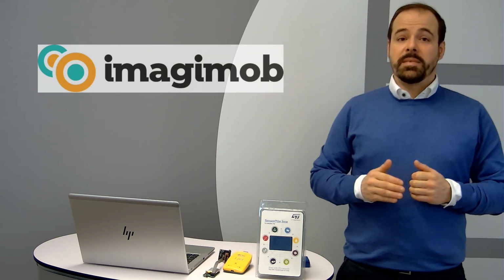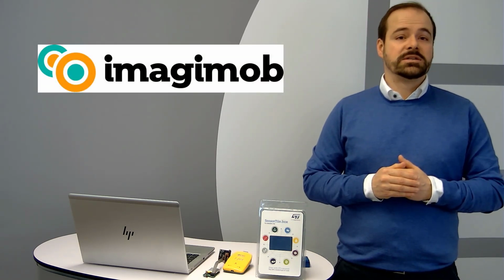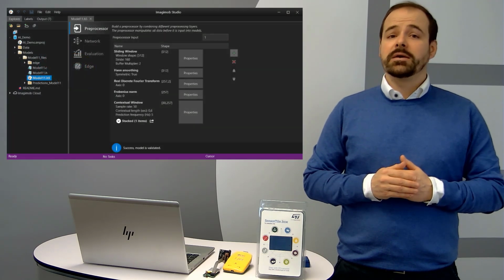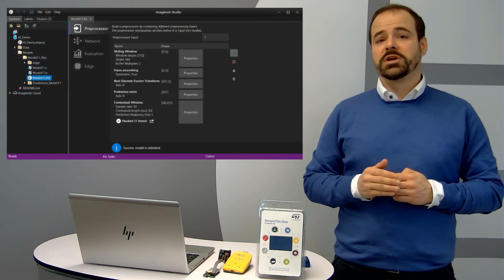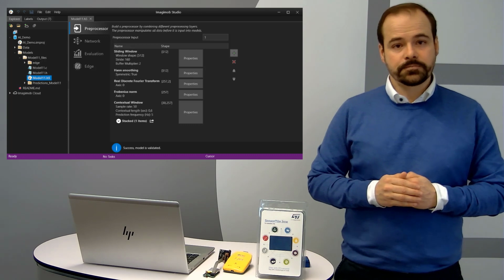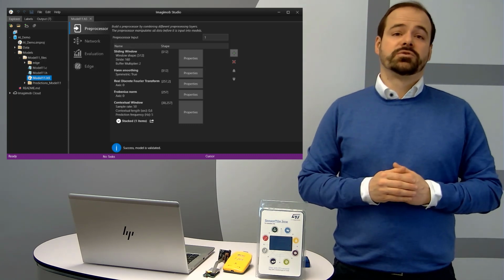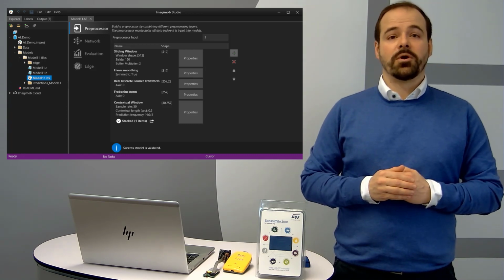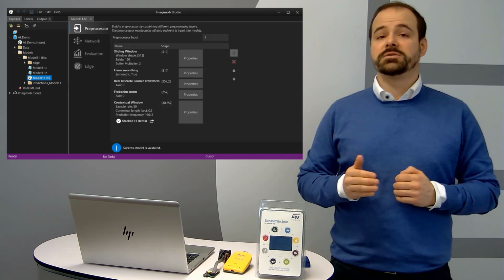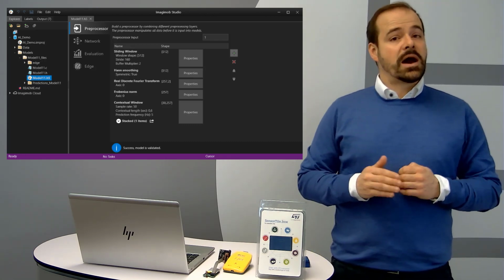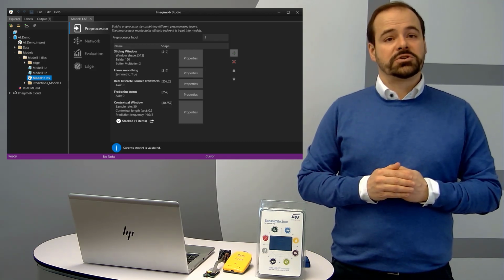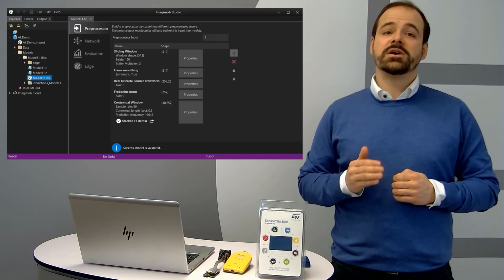First, Imagimob, a partner of IAR Systems, has Imagimob AI, a development platform for machine learning on edge devices. It allows users to go from data collection to deployment on an edge device in minutes. Imagimob AI helps users convert machine learning models to optimized C code at the click of a button. This, of course, saves months of development time.